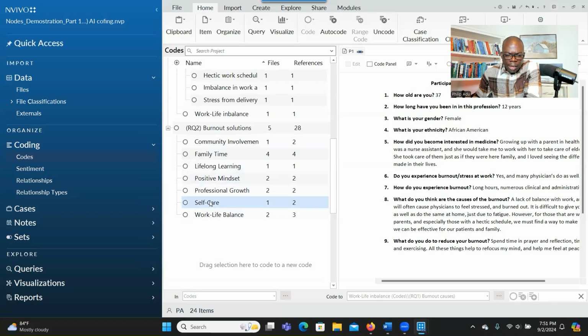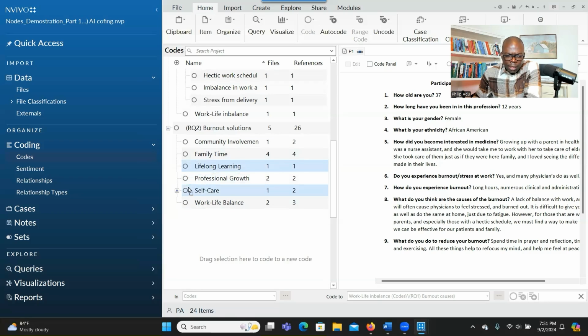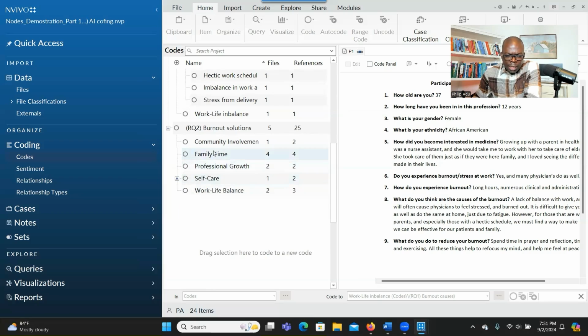I think self-care and positive mindset may have something in common. So as part of self-care, you having a positive mindset. So I can even drag and drop this under self-care, right? And then lifelong learning can also be self-care, right? And now we have one, two, three, four, five themes, right?